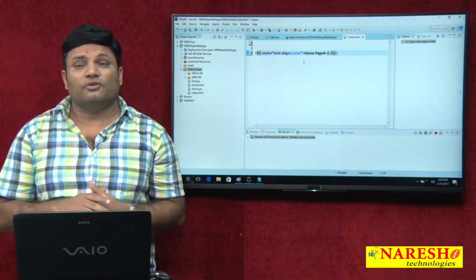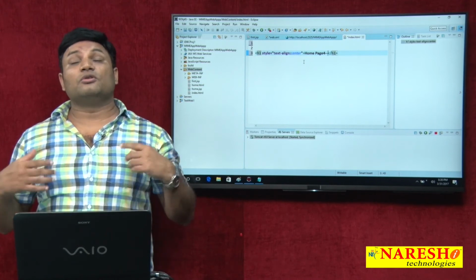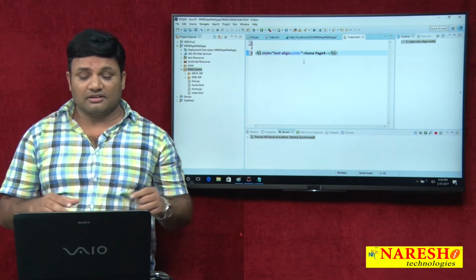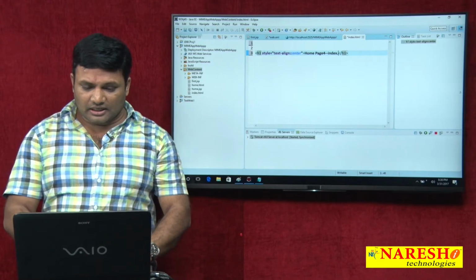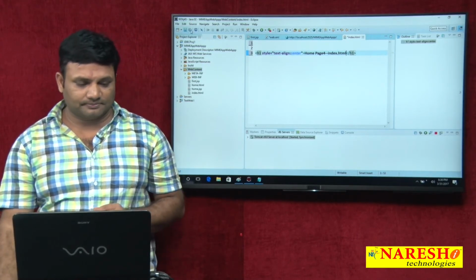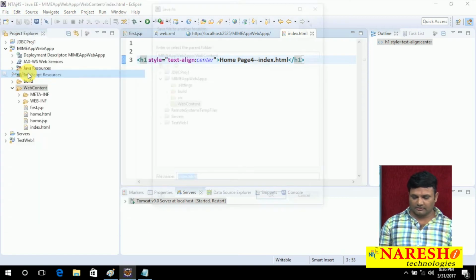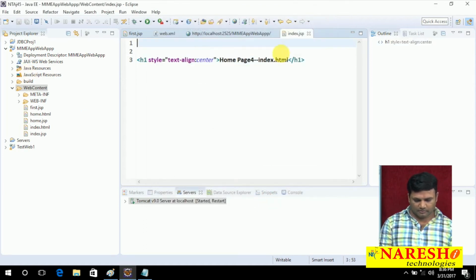But in some servers, a beautiful option is there. Even though you don't configure any welcome file, it looks to take index.html or index.jsp as a default welcome file. So it's HTML. Index.html. File, save as. Here is my index.jsp. Home page 5.